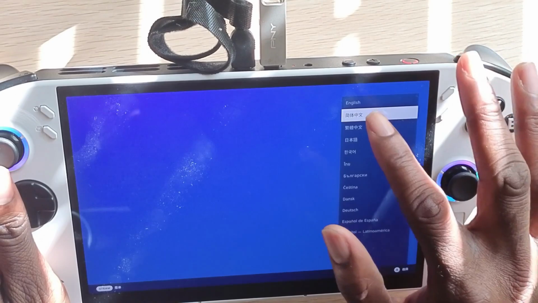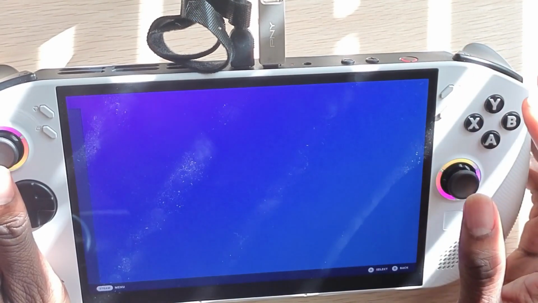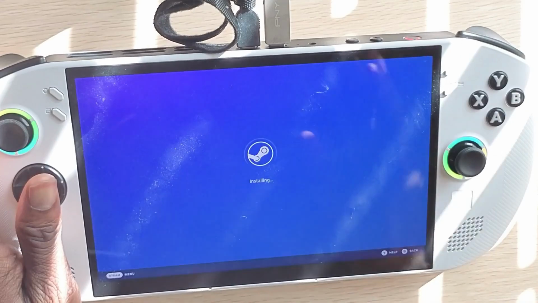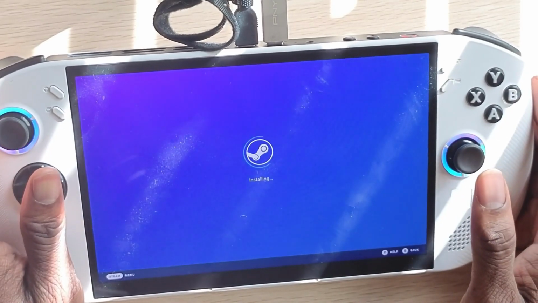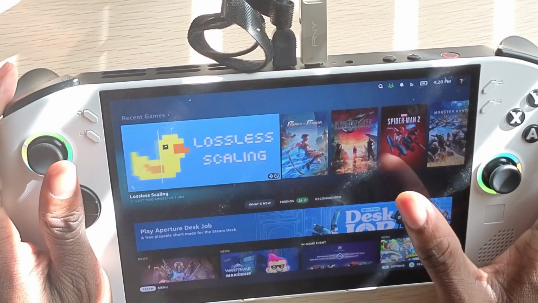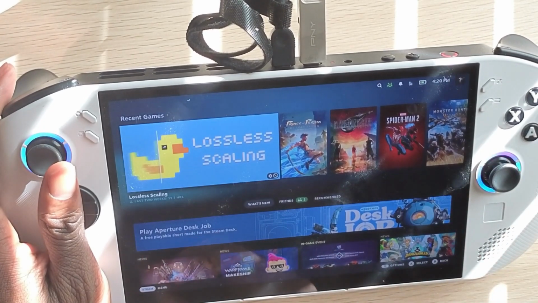All right, so here we go, SteamOS on Legion Go S. So we're just going to set this up here. Once you enter all that in, it's going to start installing SteamOS here. All right, so here we go. We have it officially installed. But once you get here, you do need to update it.